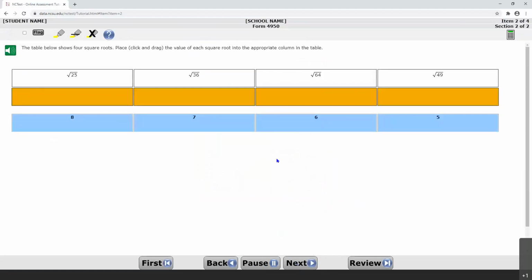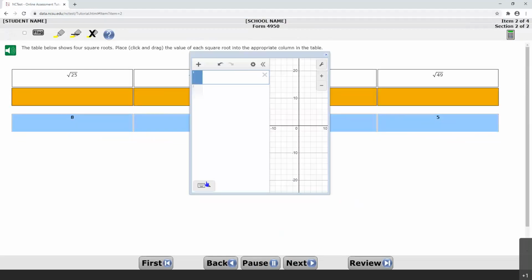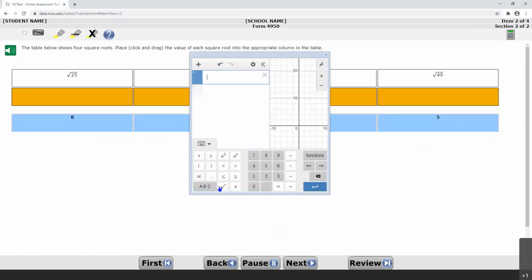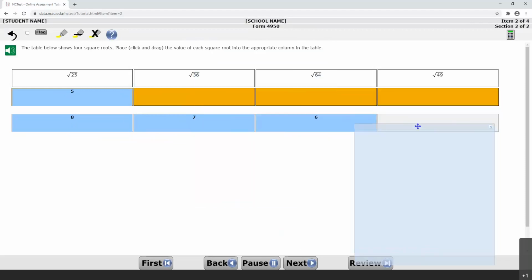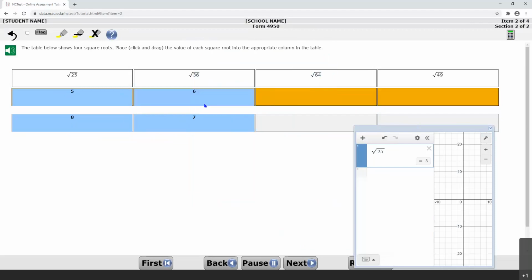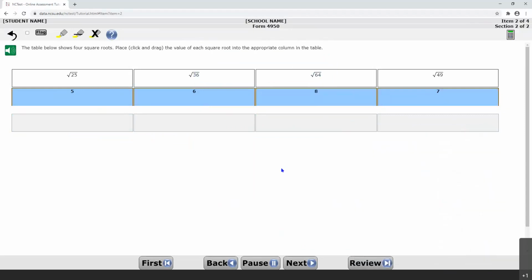Question 2 in the calculator active section is a drag and drop question. I will read the question and drag and drop my answers under each problem. Remember, the calculator is available if needed. Watch as I do this now. I will click Next now.